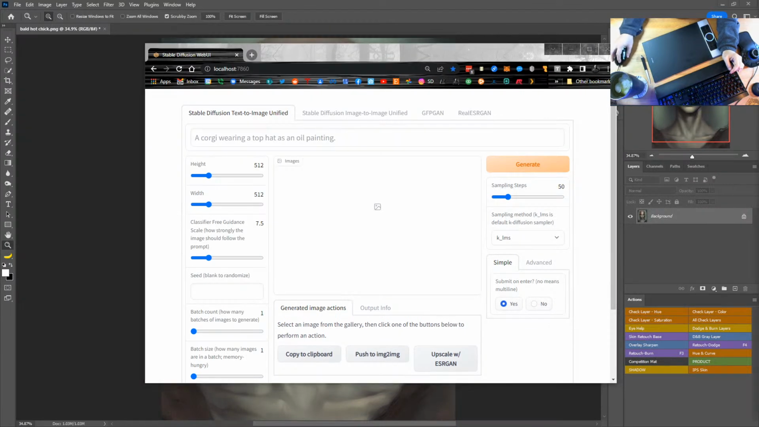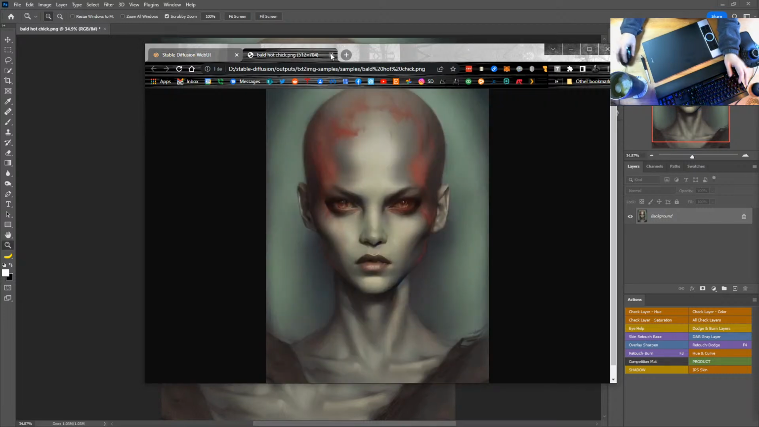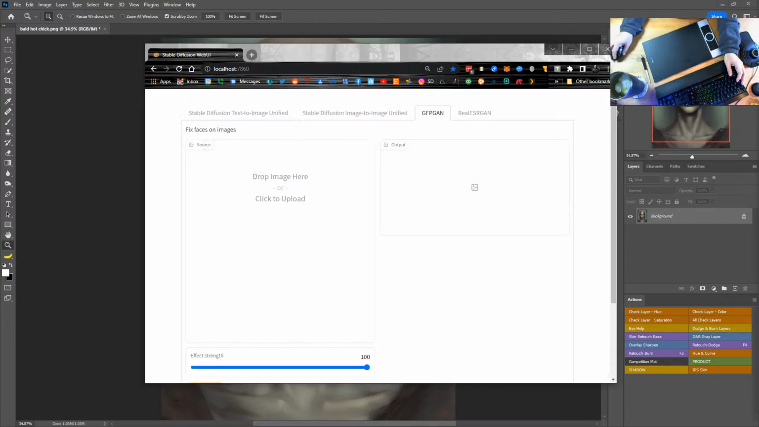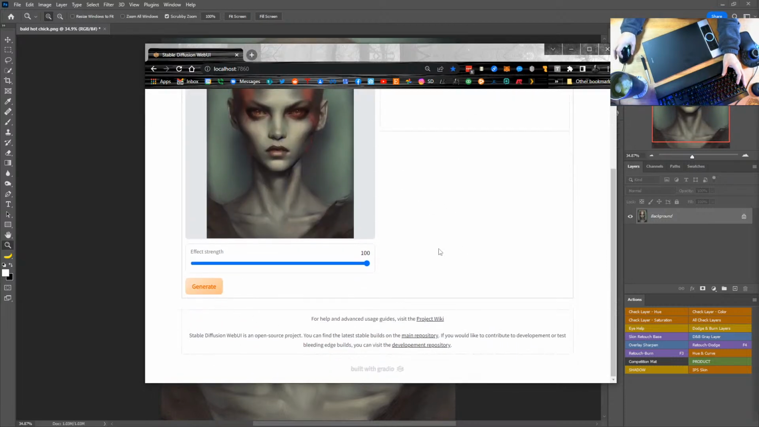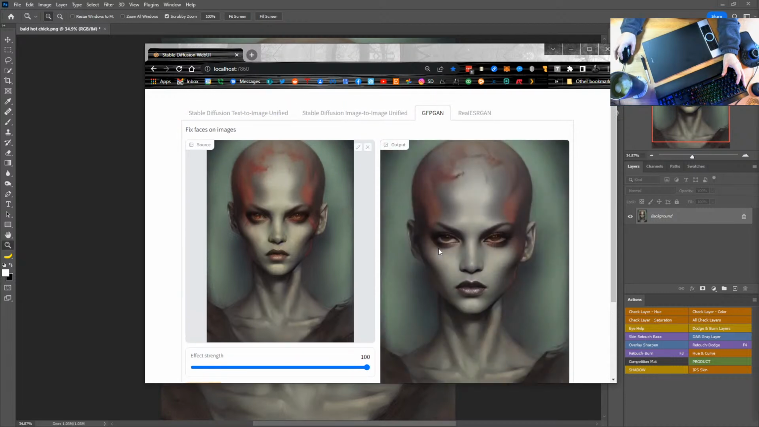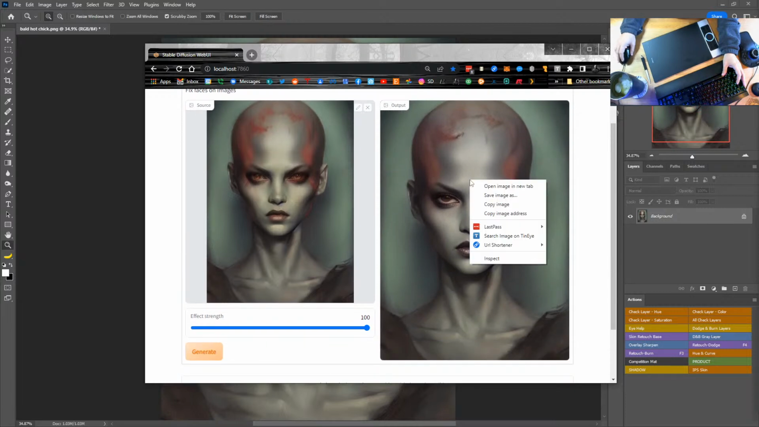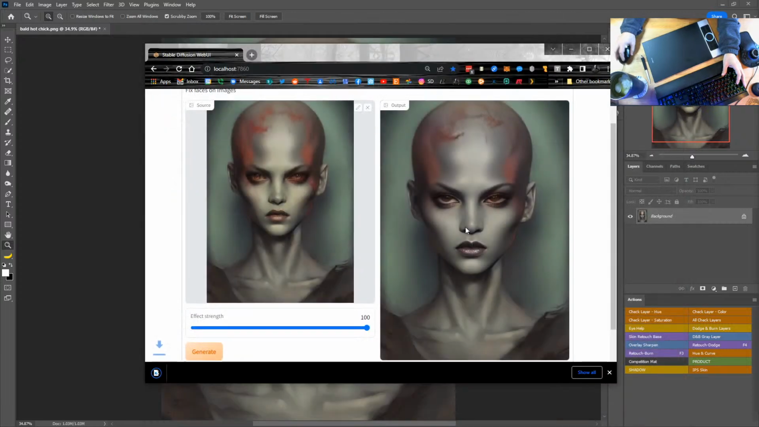From here, I can drag in that picture. Let's try the GFP GAN first to see what that does to her. I'm just going to drag her in here. Drop image here. Did that. Okay, and then hit generate. Okay, hopefully that wasn't horrible on you guys. And I'm going to save this image as MidJourney upscale. Yeah, we'll just put it there.